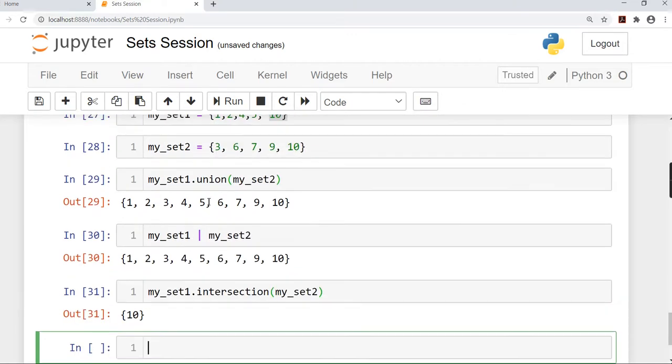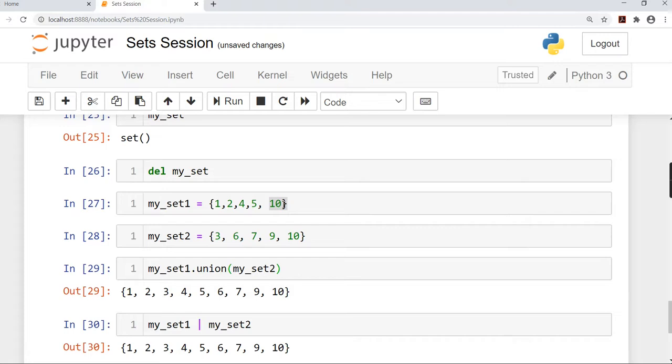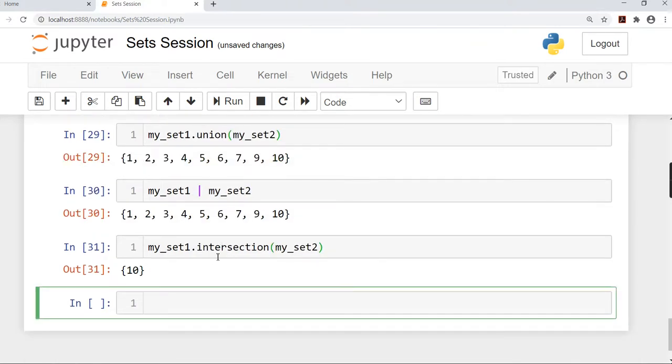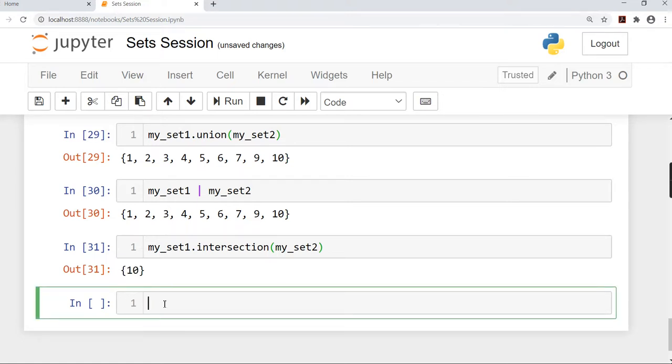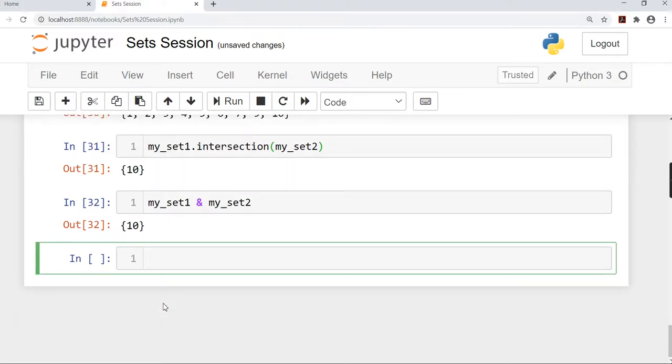Okay, since we have already seen that 10 is the only element common to both, when we take the intersection we only get this particular set having one element, that is 10. And the shortcut for doing the intersection operation is the AND operator. So my set 1 and my set 2 will give us the exact same result.